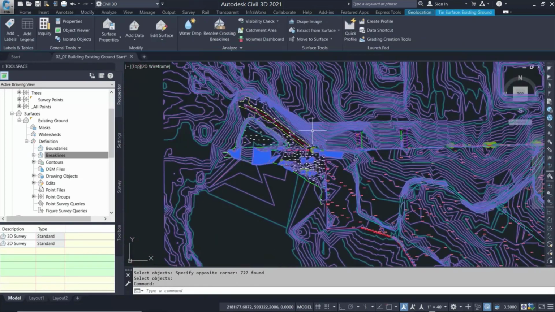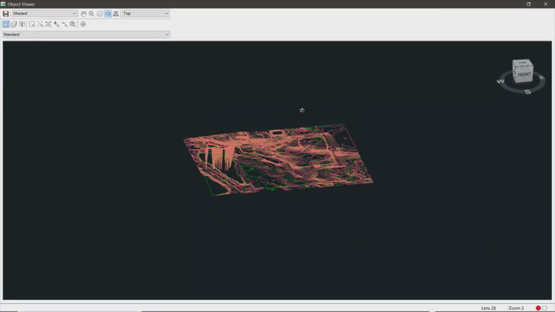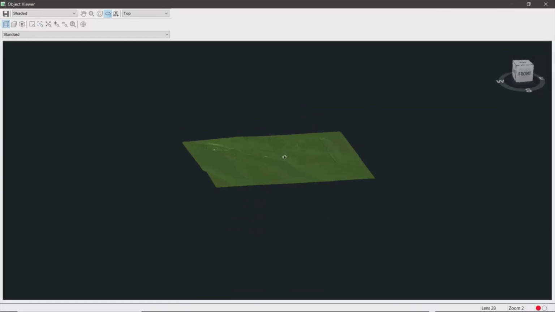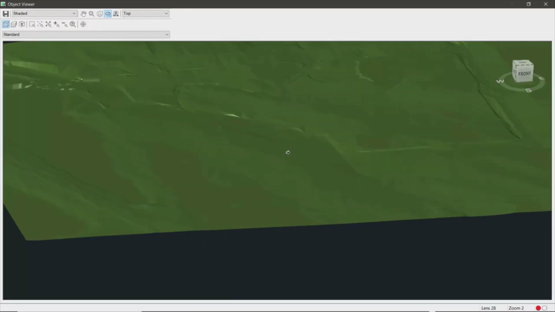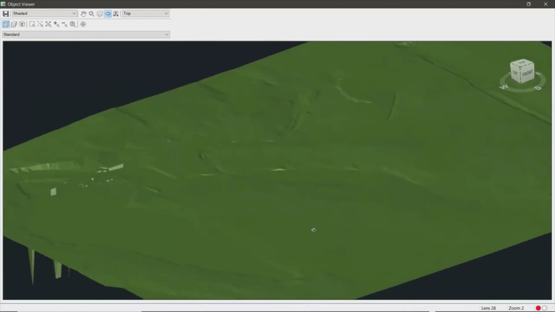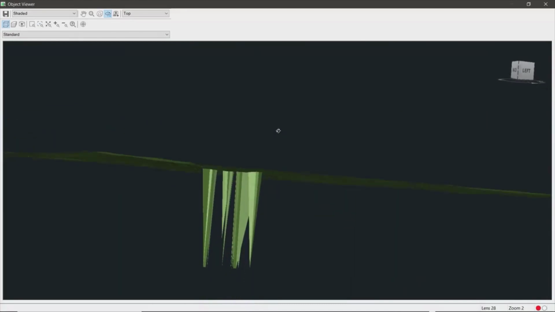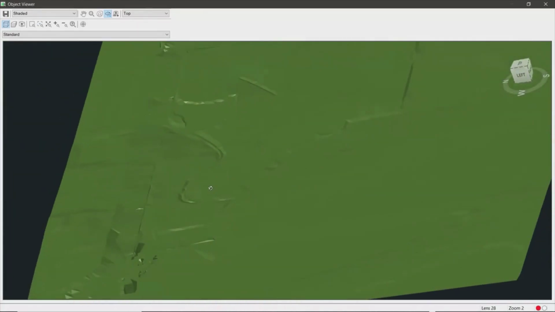Now that we've added our different data sets to the surface, we can review it. Select the surface by clicking on any contour, right-click and select Object Viewer. We can see in the 3D view that there are some mistakes in the surface which we'll need to correct. We've now created our existing ground surface, and our next task will be to edit the surface to correct any errors.